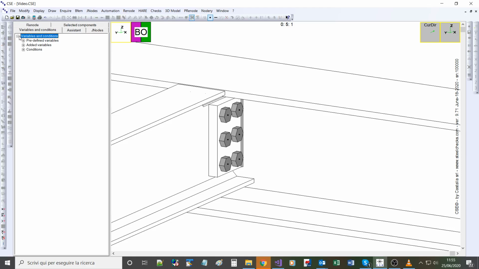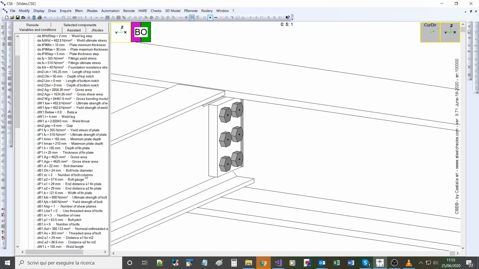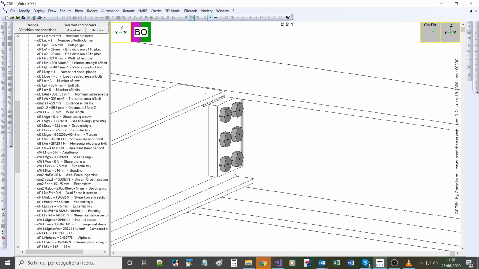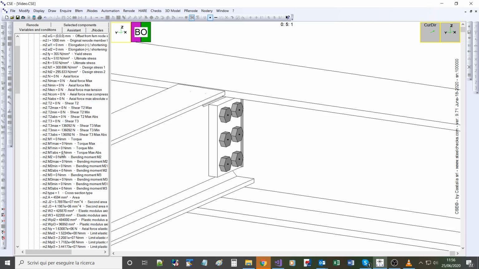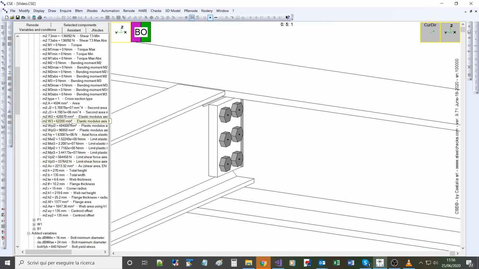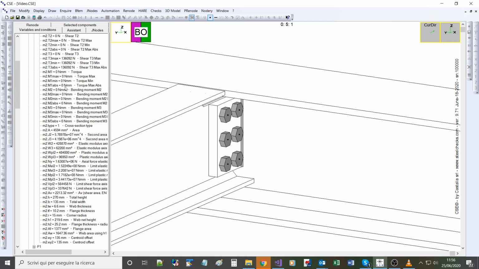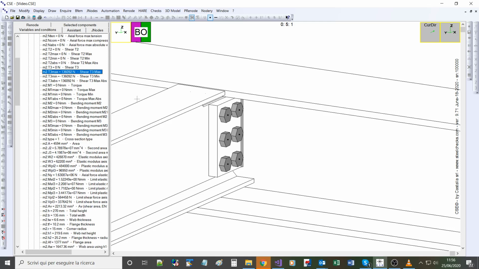We can see now that the force is pretty high because for the M2 T3 max, which is the maximum force, we have something like 136 kilonewton, which is 13 tons, quite much. So that is a different design that has been found automatically by the software.